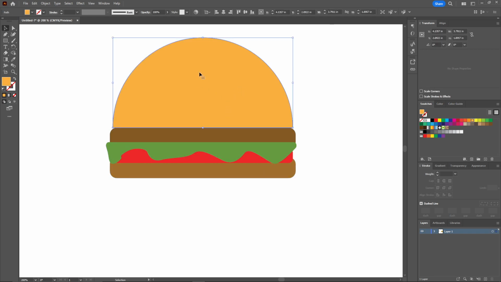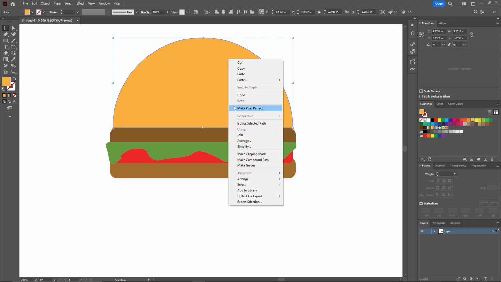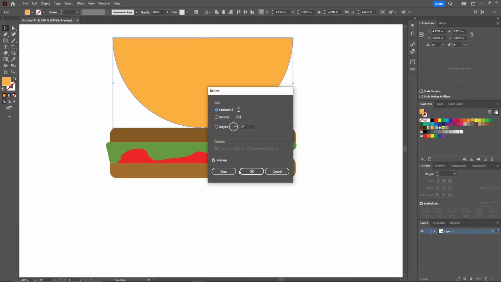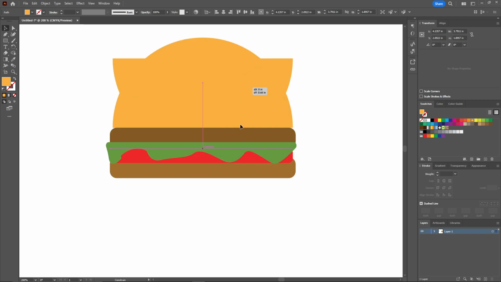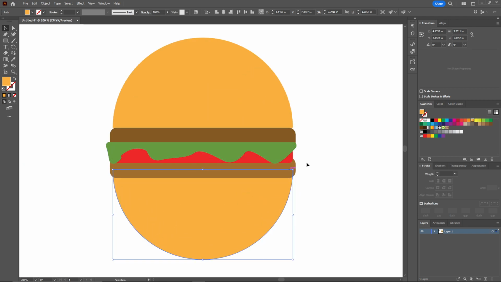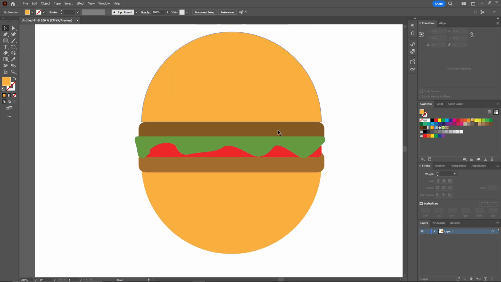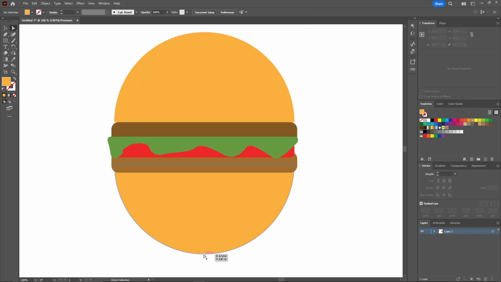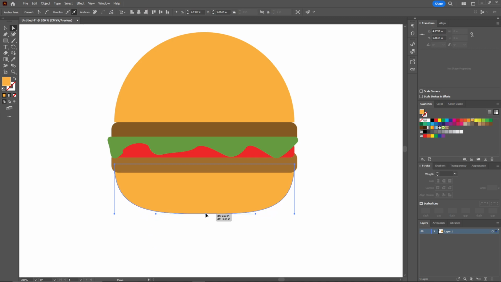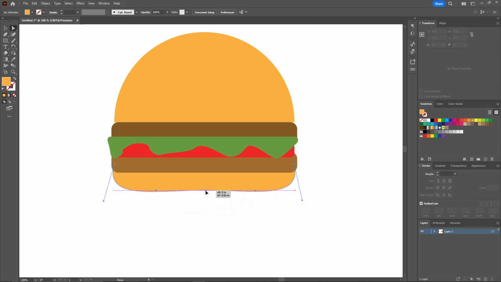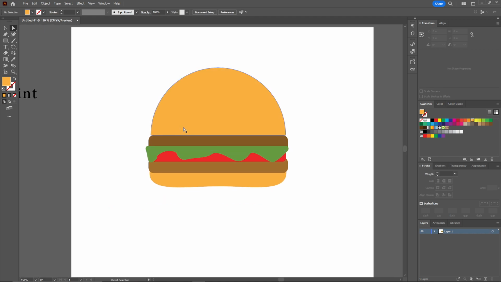Now I'm going to place the down part of the bun. I'm going to select this one and right click and click on transform and then reflect. Now I'm going to take a copy of this layer and put it below. Now I'm going to select this part and drag it up here. Now you have got the main part of your logo design.